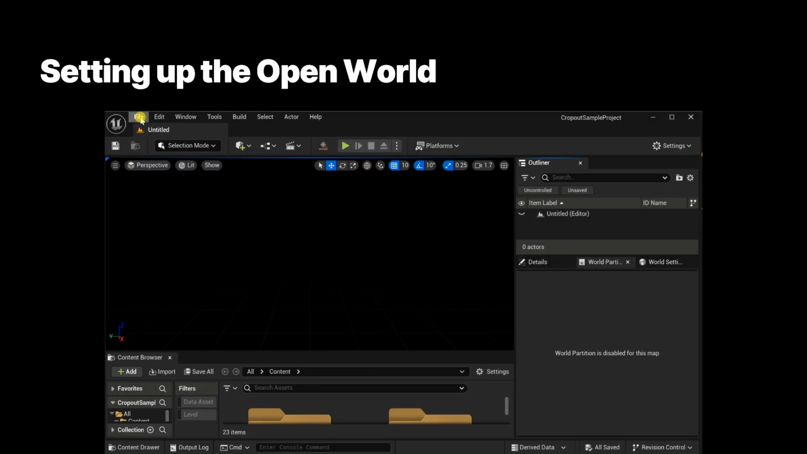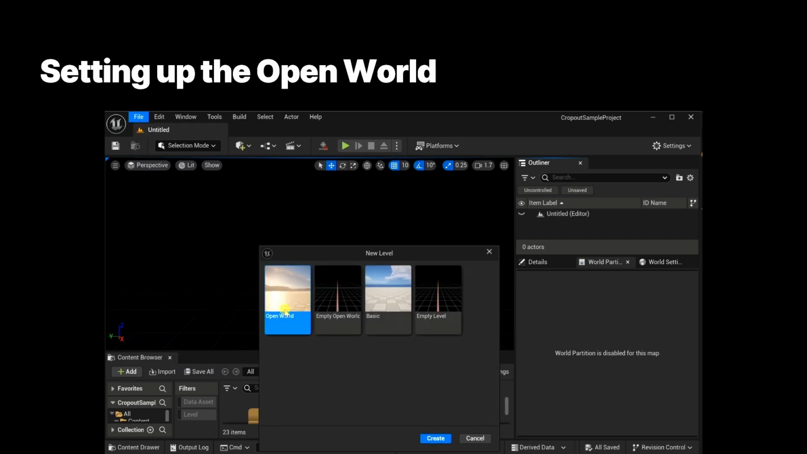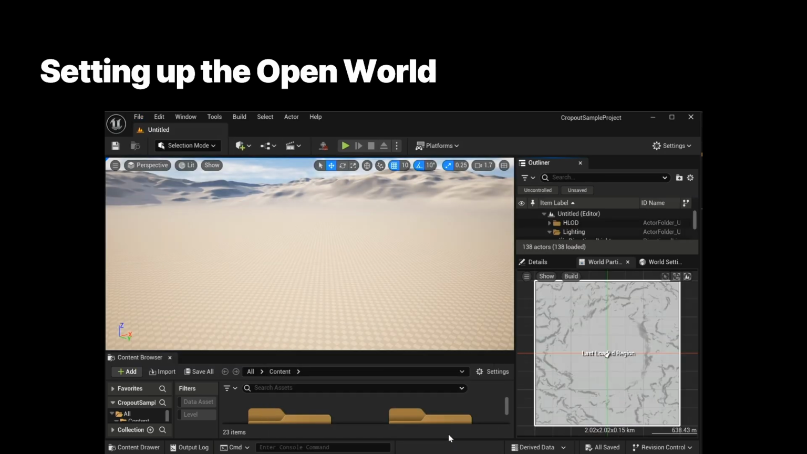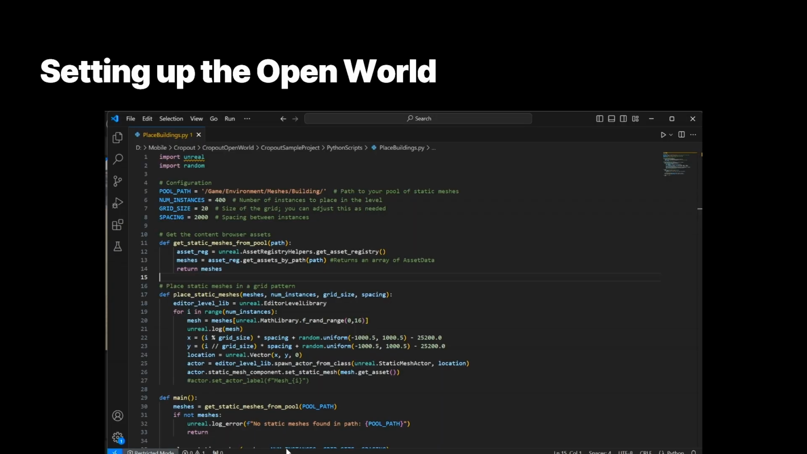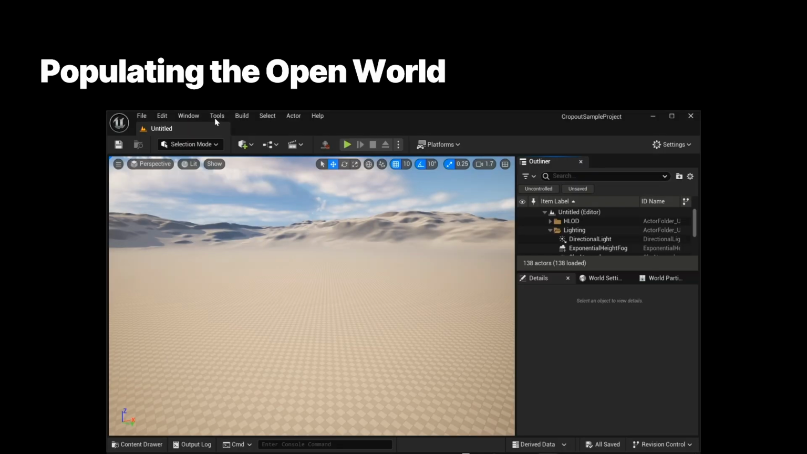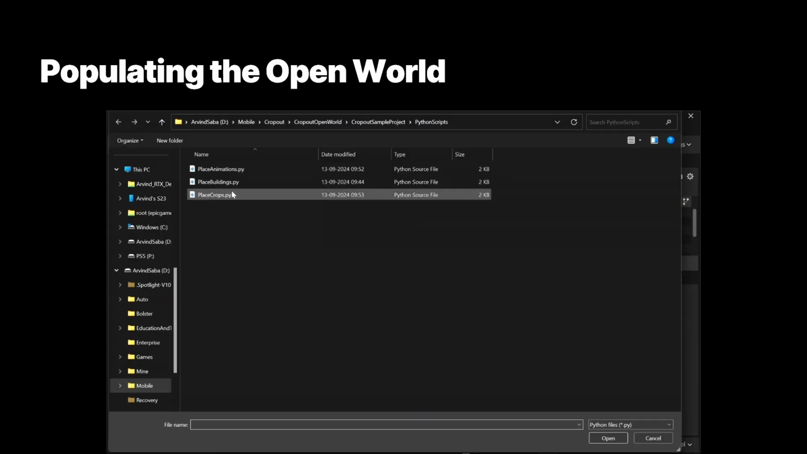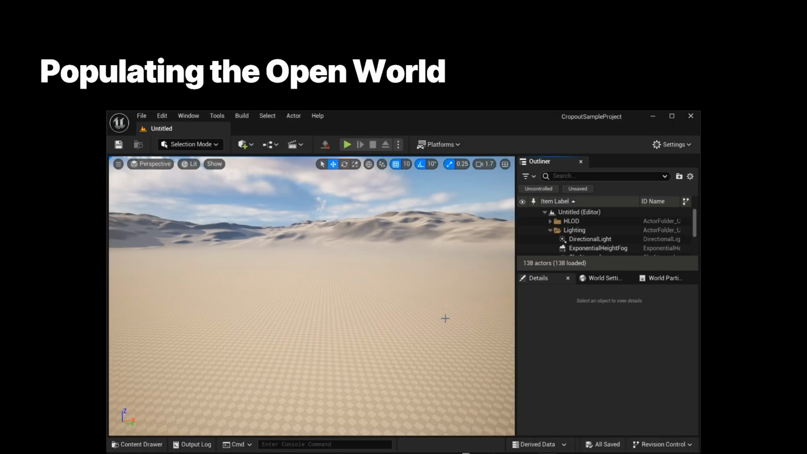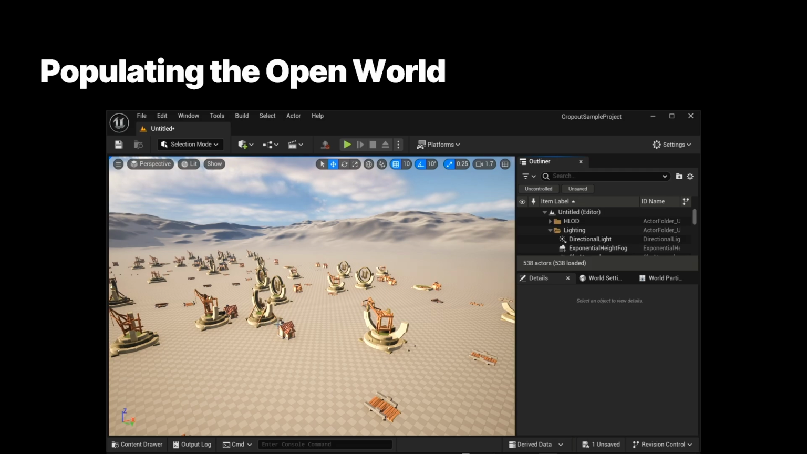Now, if you're curious how I went about setting up this world, it's quite easy. I just created a new open world level. It's by default a 2 kilometer by 2 kilometer world, and I just populated the world with a bunch of assets. Now you could do this with PCG, the procedural content generation tool, or you could use editor utility widgets. I'm a programmer, so I just wrote a quick Python script, and it just goes about dropping a whole bunch of static meshes. I just ran that Python script, and it places all the buildings from a particular folder and drops them all in the world.